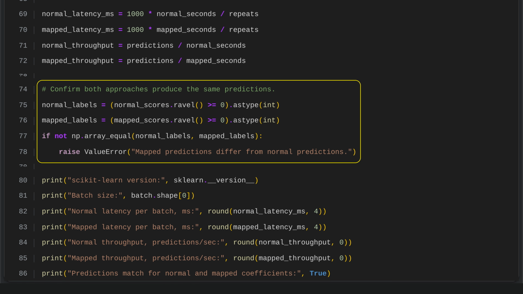The prediction scores from both the normal and memory-mapped coefficients are converted into binary class labels by checking whether each score is at least 0. These two label sets are then compared to confirm they match exactly. If they differ, an error is raised, showing that the memory-mapped method does not reproduce the normal prediction results.